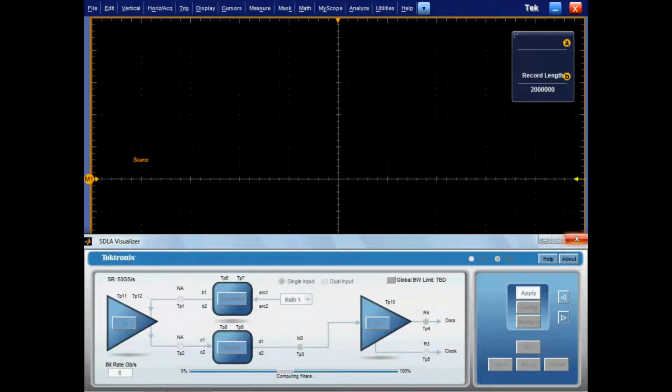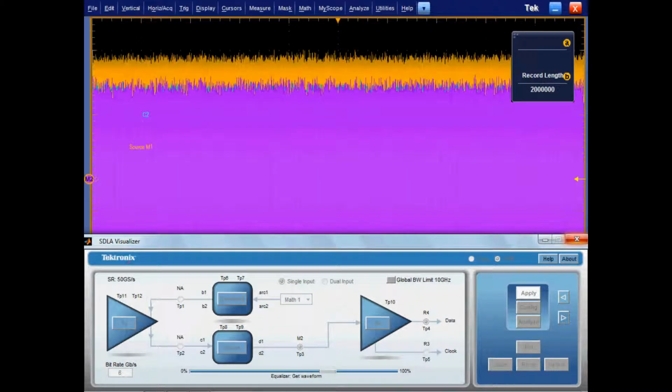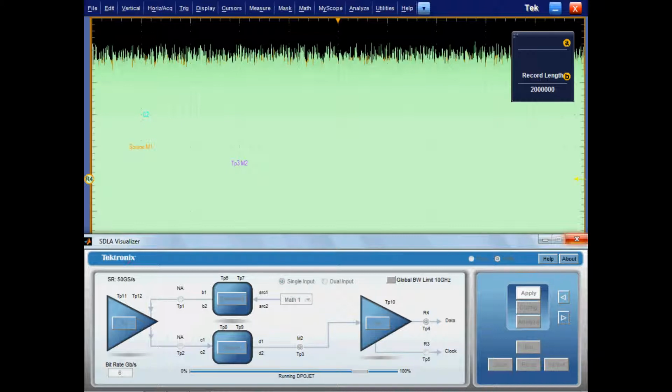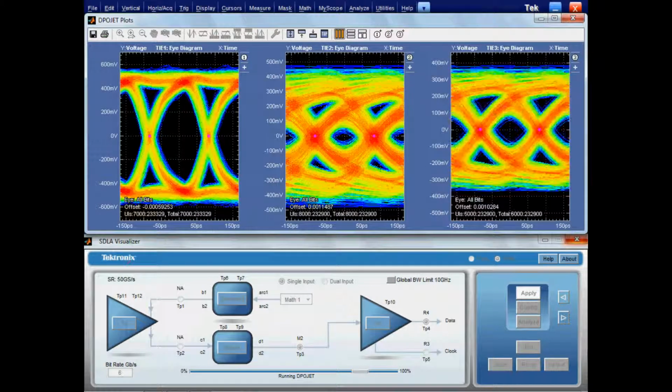First, SDLA will compute the transfer function at TP3, which includes the effects of the 40-inch trace. Next, SDLA will process the AMI model and then will automatically configure DPOJet. Based on the results, you can see the effects of the simulated channel and the effects after applying the IBIS AMI equalization model. I can do further analysis by customizing my measurement selection. For example, I can run a SAS compliance test to ensure that my signal is within the specification limits.